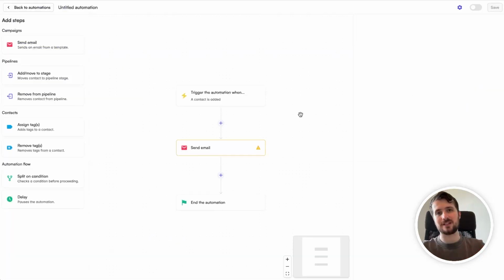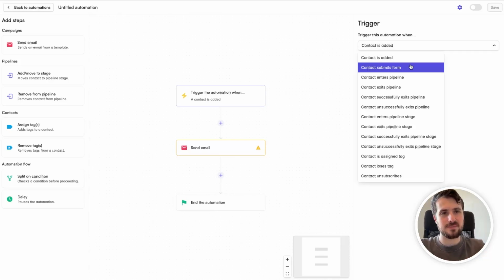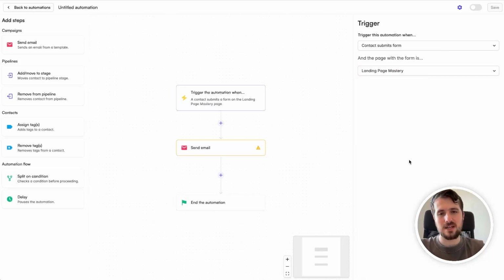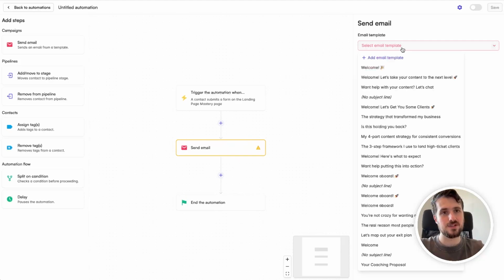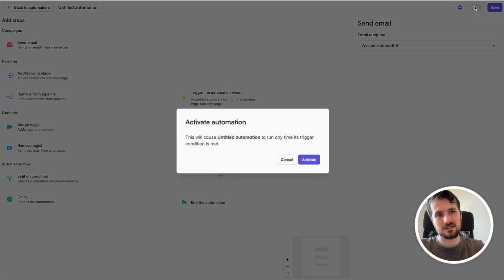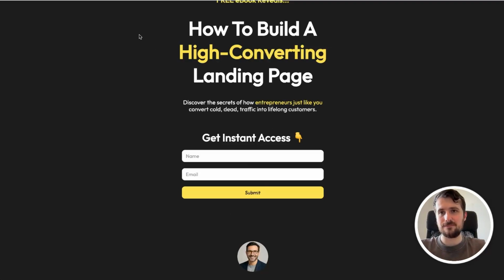And then we can set up a custom trigger by clicking on this, and we can choose to trigger this automation whenever a contact submits a form on our landing page. So I'll pick the specific landing page, and then I'll click on send email here to choose which email to send to them. So I'll pick one of my welcome emails. And then when I hit save and I activate the automation by clicking this, it will automatically send this email out every time someone fills out the form on our page.